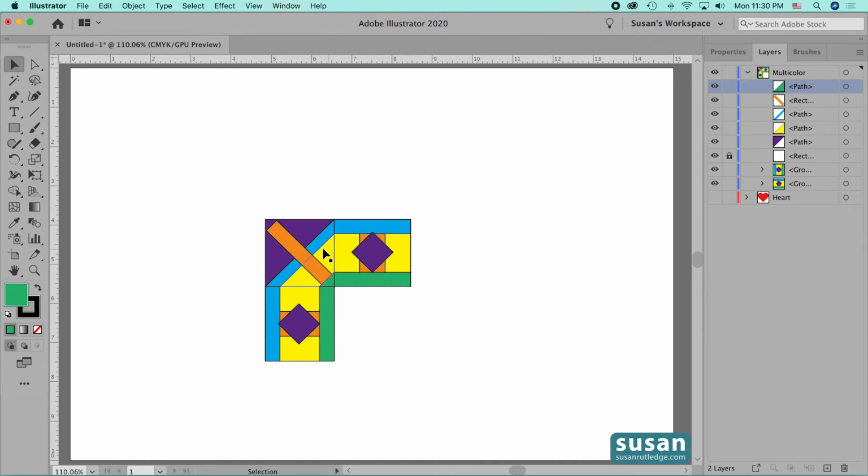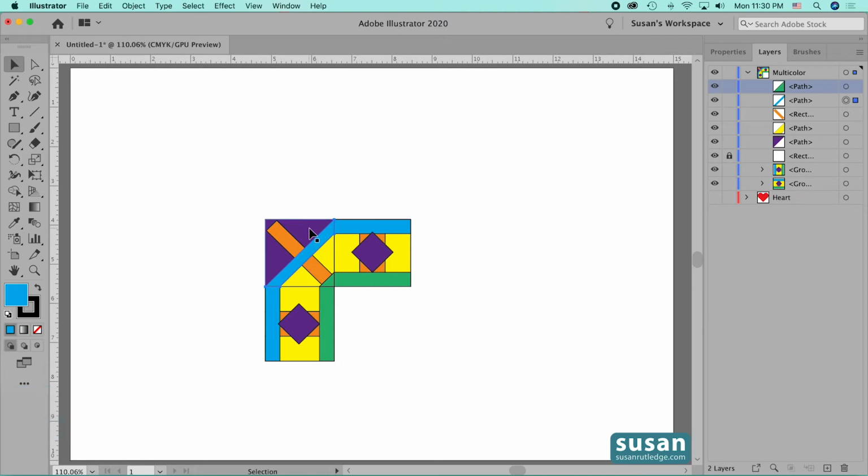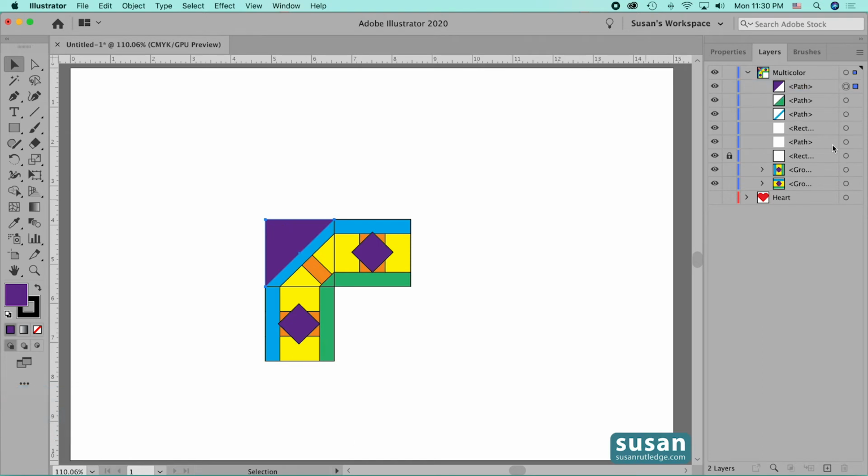And I want the blue to be on top of the orange as well. And I'll use the keyboard shortcut Command right bracket, and that moves it up. And then I want the purple to be on top. And instead of going through several steps, I can use the keyboard shortcut Shift Command right bracket, and it takes it all the way to the top.